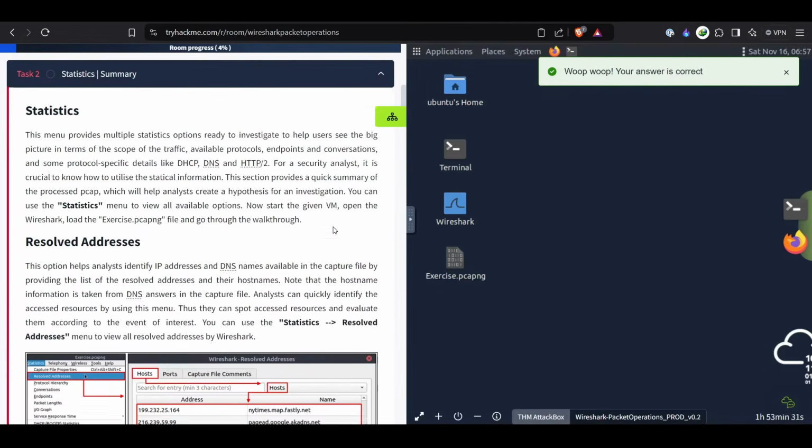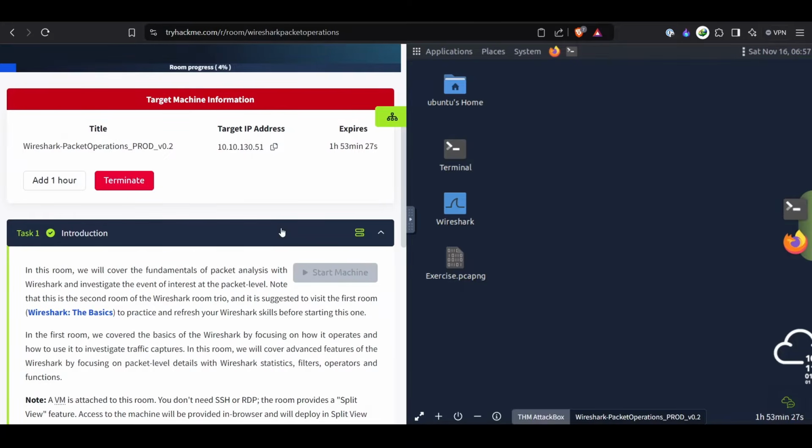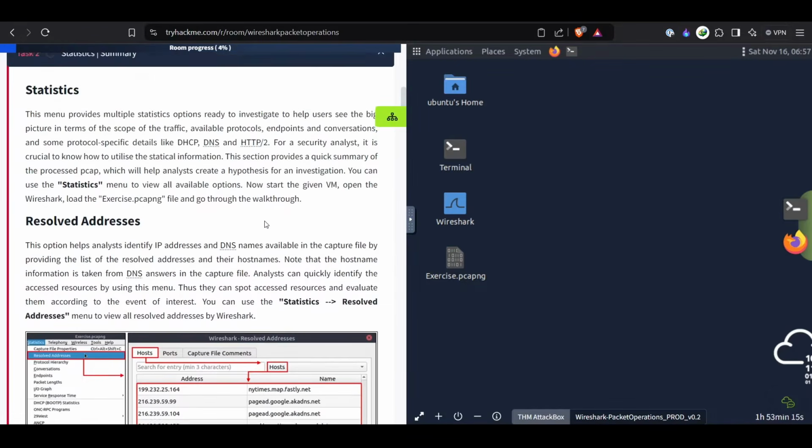You probably already know how to use TryHackMe. If not, we're just going to start the machine. So we're going to start. Okay.